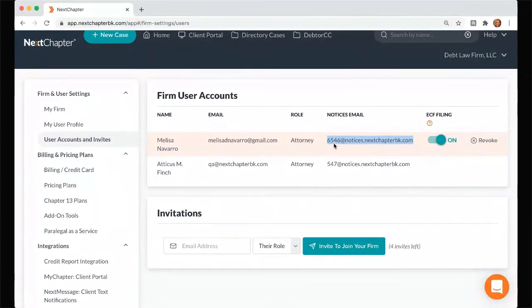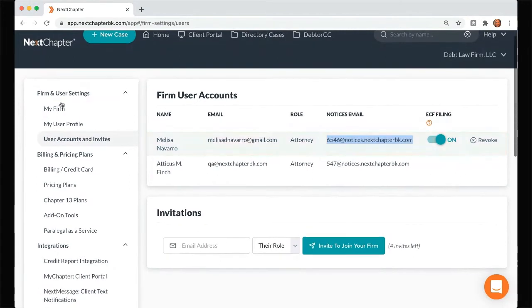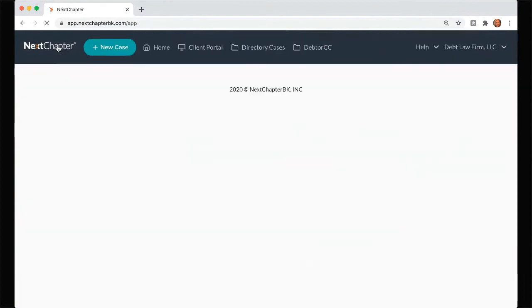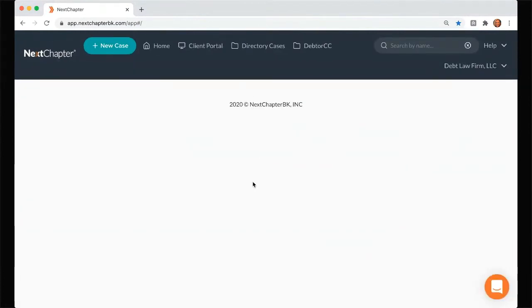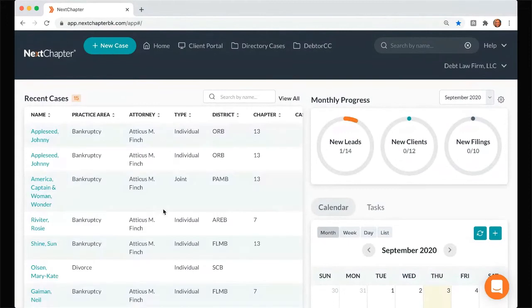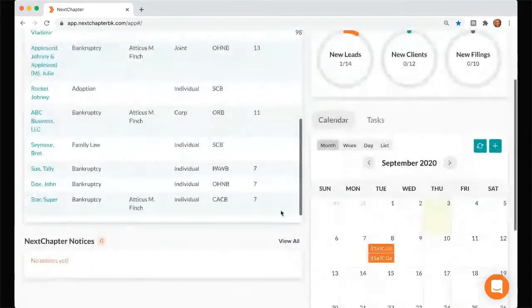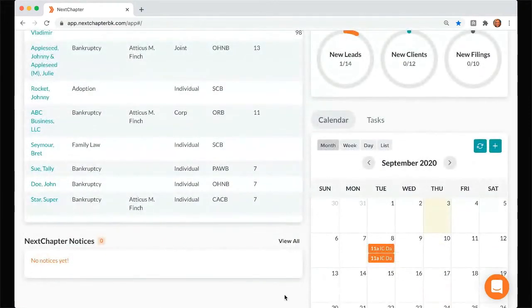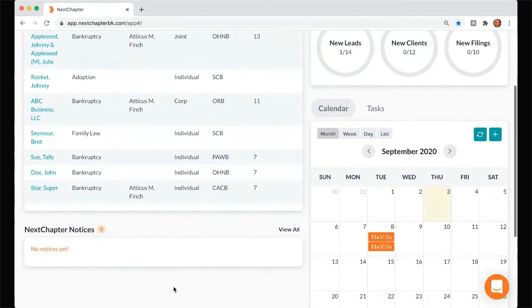But you'll want to make sure this is added as a secondary address and that your account is set up to receive individual notices instead of a daily report, so that we can individually receive all of those notices into NextChapter. So once you have that saved on your ECF account, you'll see those notices start to populate in your account. On your homepage, on the NextChapter Notices tab, you'll see any unread or unviewed notices. It's really anything that you haven't clicked on.